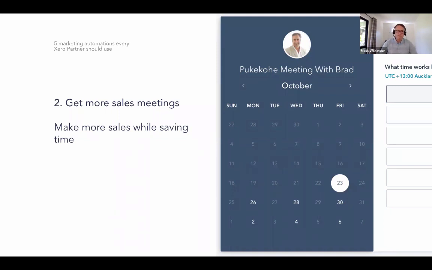What I'm talking about is adding a meeting booker to your website, just like the one you can see. This is Brad's one on the right. Pukekohe is where one of your offices is based. If anyone's wondering what that is, it's a small place just outside of Auckland. But yeah, a meeting booker like this where someone can pick their time when they want to meet, and having a button on your website that can launch that.